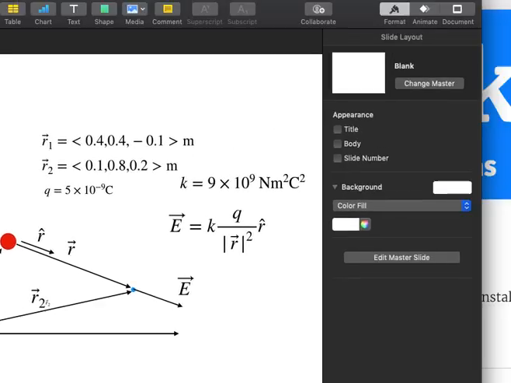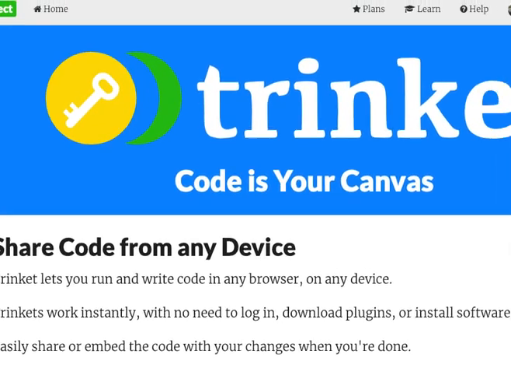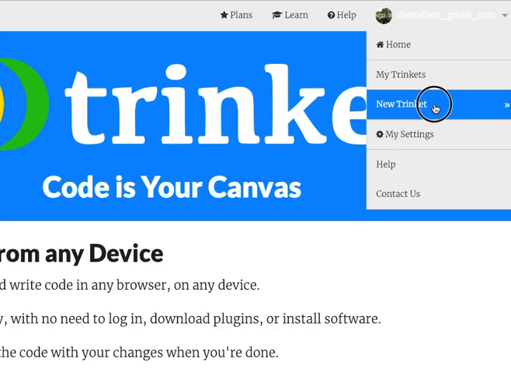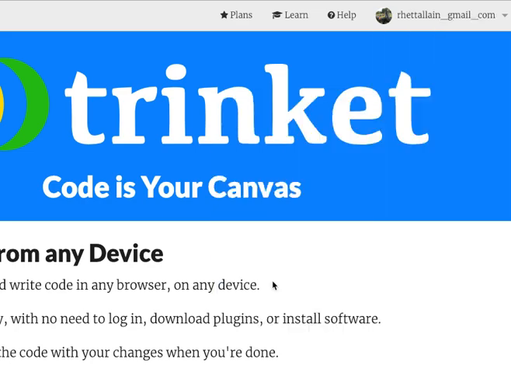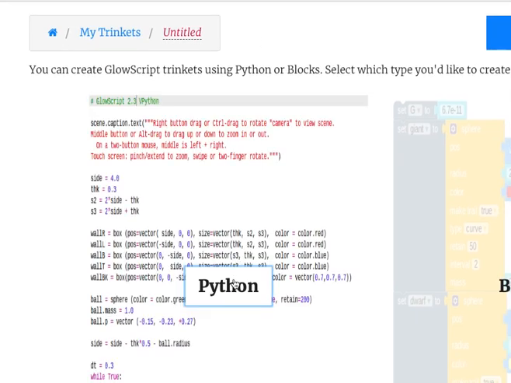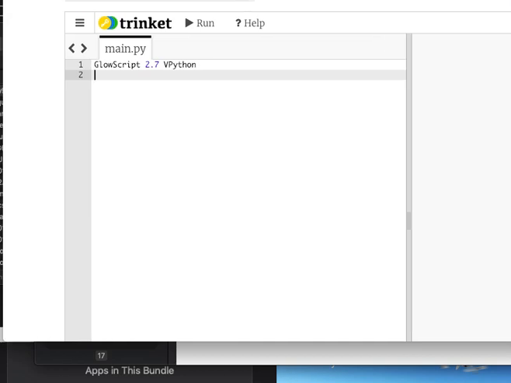Okay, so here is Python. This is Trinket. You can't see the whole thing right now. Let me just go over here and click New Trinket, and I want a GlowScript. Okay, and I'm going to move it back right there. Then it's going to ask what kind. I want Python, and let's just move this up so we can see more.